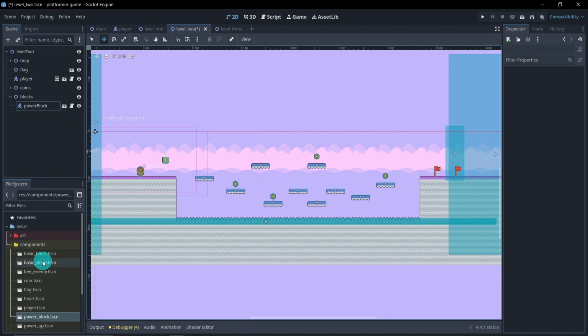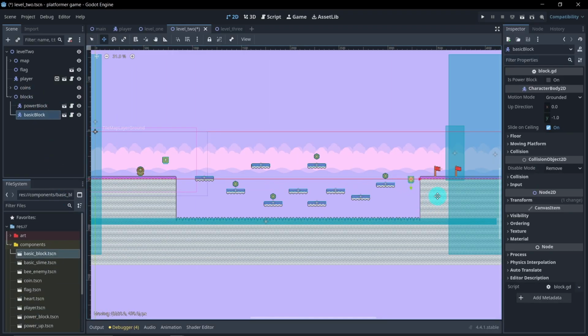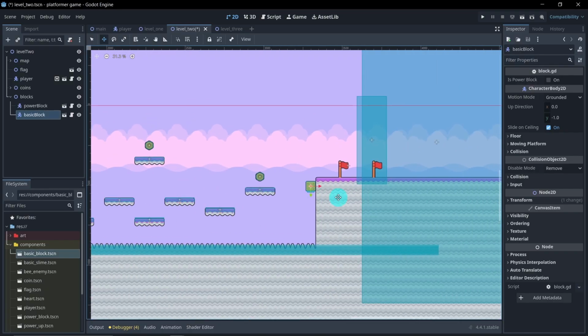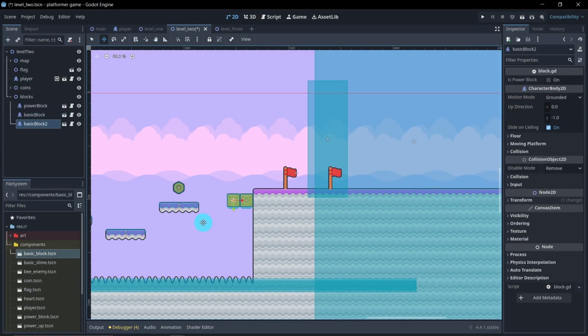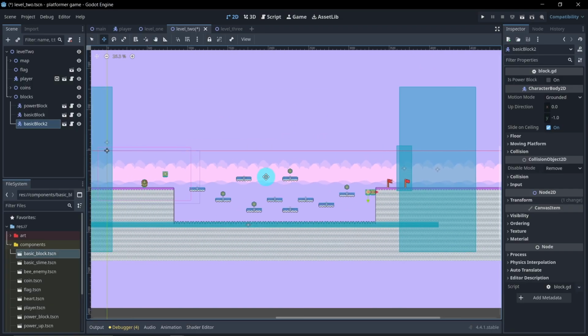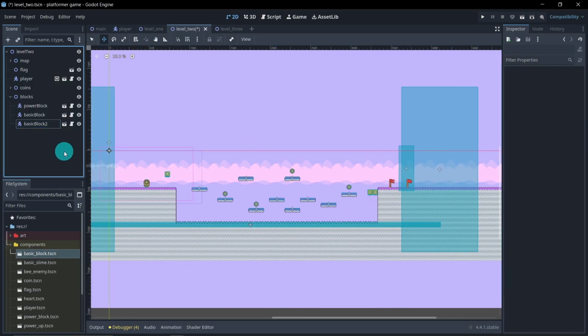Maybe I'll also add actually one more block to help the player get to the other side because that's a pretty big jump. Let's go ahead, add a basic block. And then I'm going to put it right over here just so the player can get a little boost. I'm going to actually add 2 just to help them out. Okay, just like that. Nice. Again, you can always put more. I'm going to leave as is though.